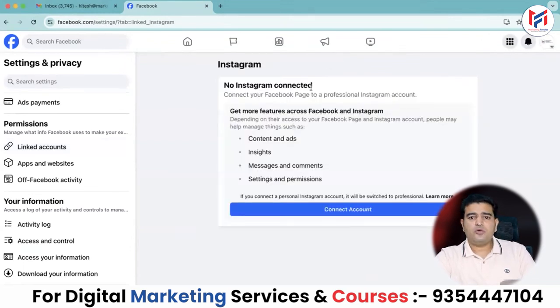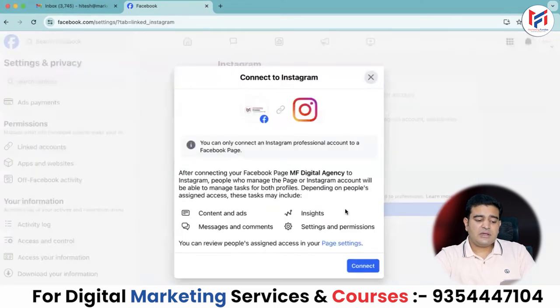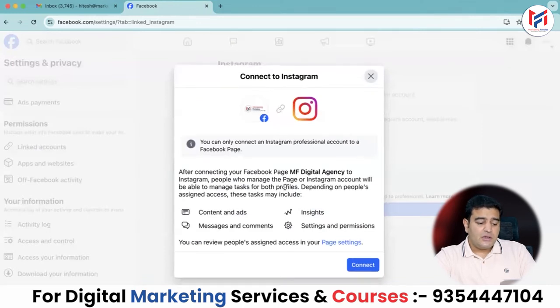No Instagram account is connected here because this is my fresh Facebook account. For this, I have created a fresh Instagram account so that you can learn everything from the very beginning. Here, as soon as I click on connect account, you can see how to connect it.